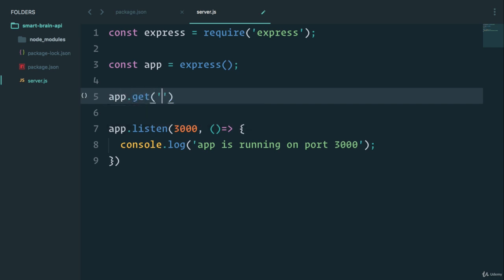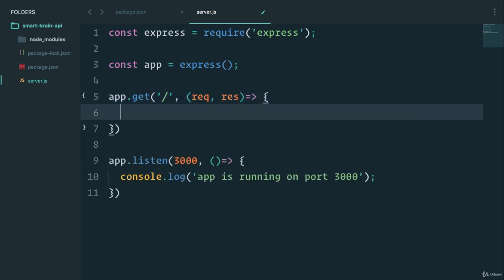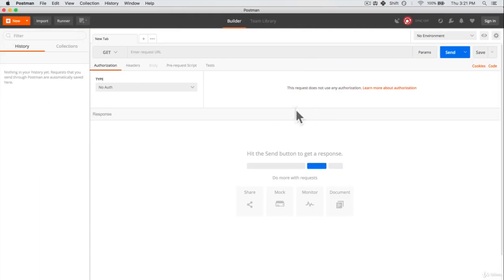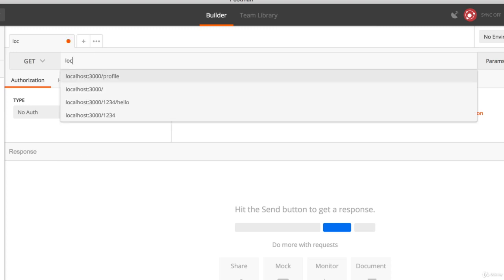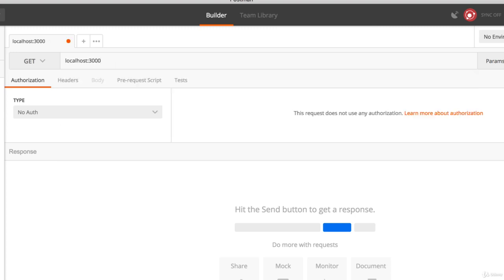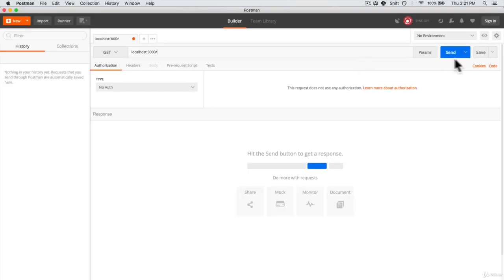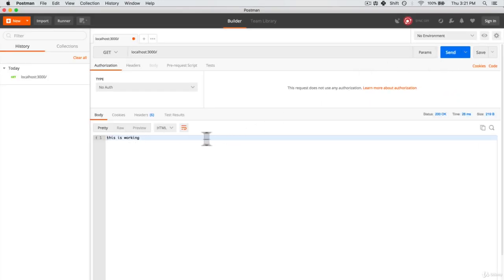We can just create an app.get at the root route. And again, as we've done previously, this will get a request and response. And in here, we'll just do a response.send: this is working. Let's save and go back to our Postman and do our localhost 3000, and we'll just do a root. And we get this is working perfectly.